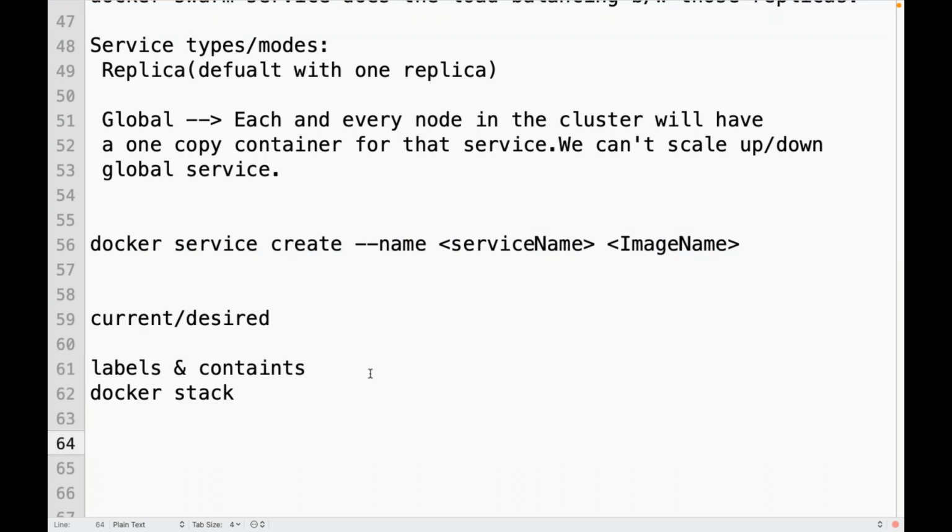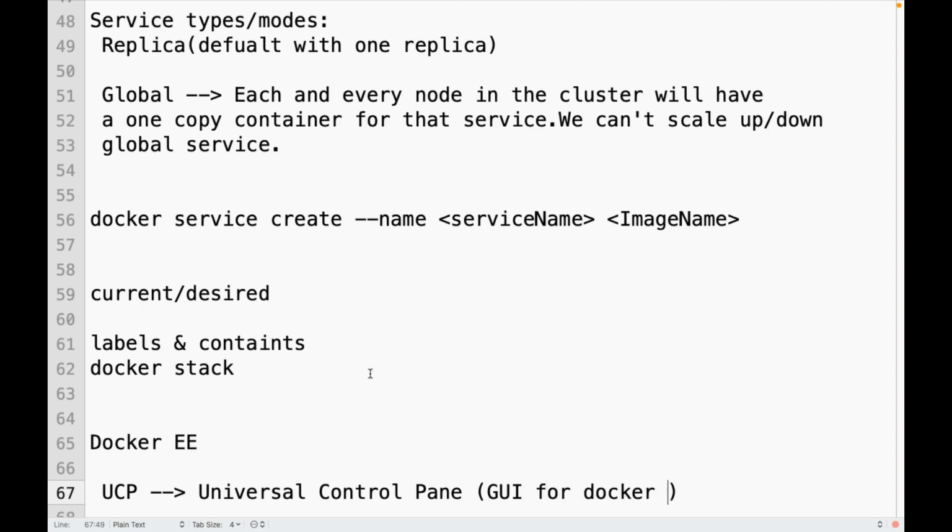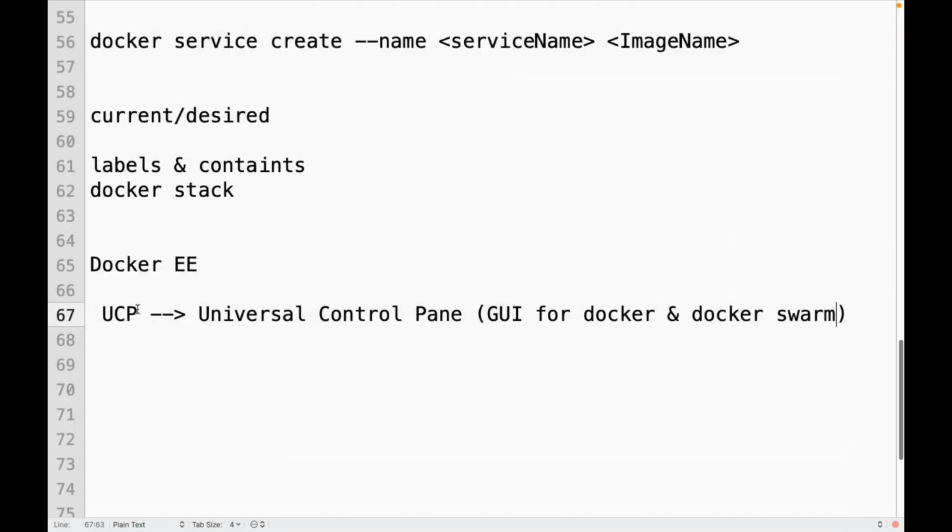What is the Docker dashboard GUI? As we said, in the Enterprise Edition you get some additional tools, such as UCP. What is UCP? Universal Control Plane. This is a GUI for Docker and Docker Swarm. Just like the AWS console is a GUI for AWS, you can have a GUI for Docker, but that is enterprise software. With the Universal Control Plane that you get with Enterprise Edition, you can see nodes, containers, volumes, and networks from the UI itself.